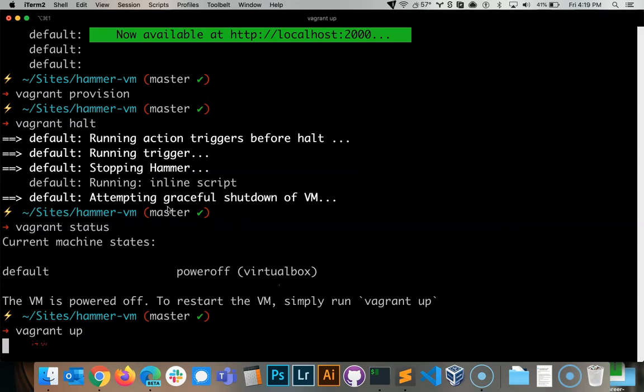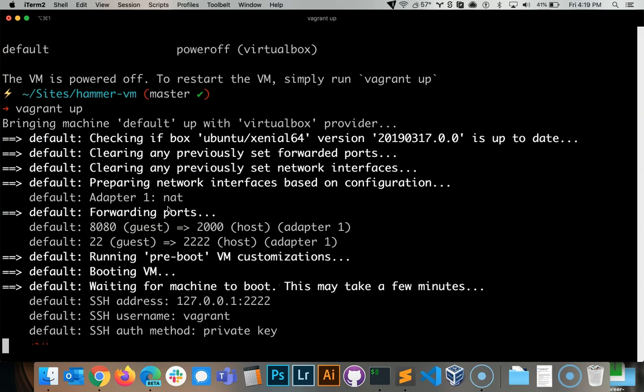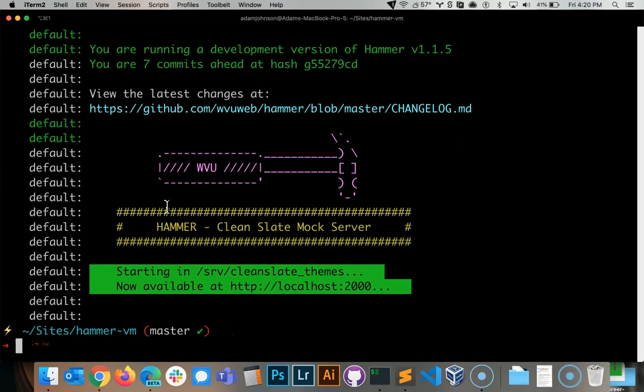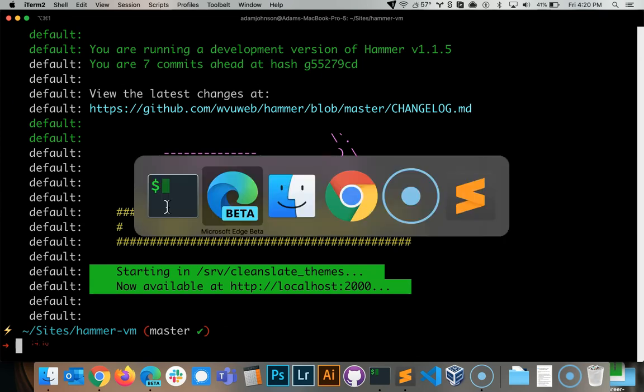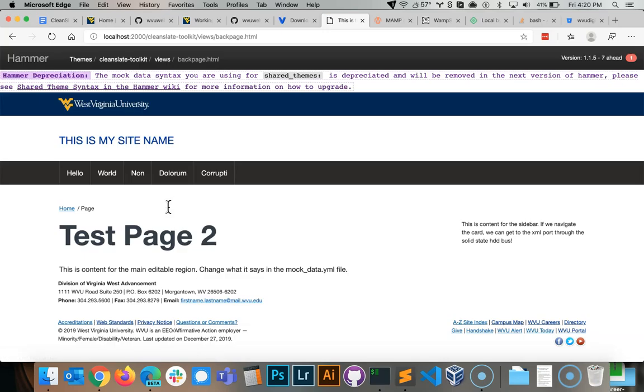And this time it's going to be a little bit faster than your first time. It'll probably take about 30 seconds. I'll go ahead and pause the video until it's done. And there we go. Hammer is now running once again after about 30 seconds. I can come back here and hit refresh, and our page is back. So that is starting and stopping the machine. How to install it, all pretty straightforward there.